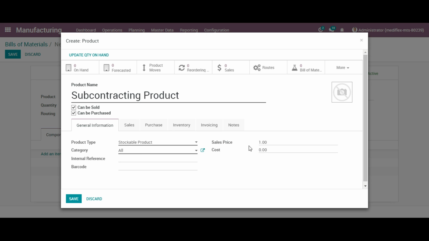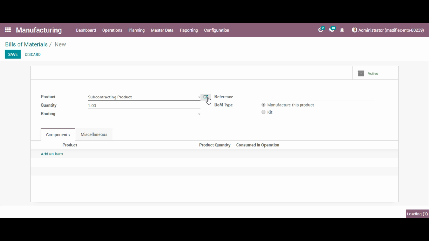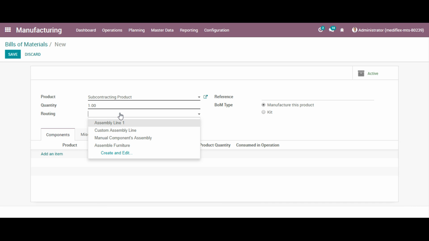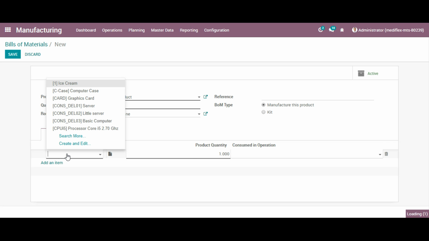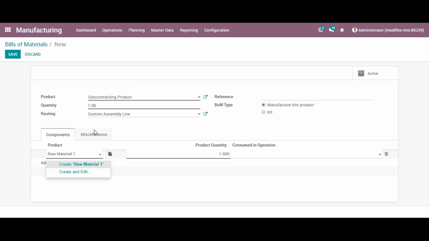I will make it a stockable product. Cost price, let's say 50, and a sale price, let's say 100. Okay, everything else will remain the same. Save. Then we will edit. Okay, we are creating the bill of material. We will select the route here, which is a custom assembly line for this particular example. Let's say we will use here raw material one.